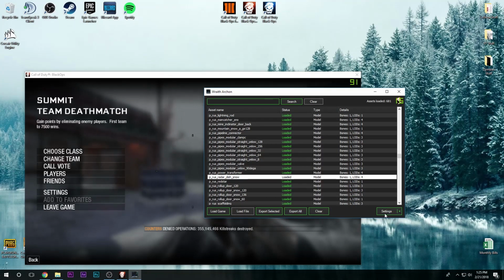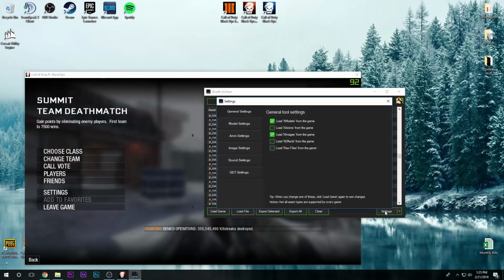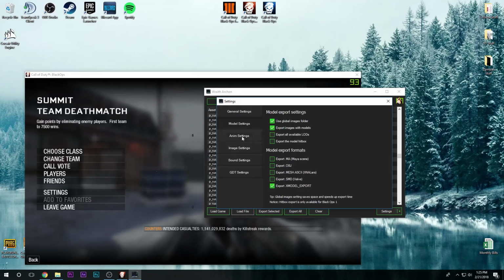So first thing we're going to do is go into our settings down here, and you're going to want to go into general settings, and you're going to tick load X models from the game and load X images from the game. And let's go down to model settings and make sure all your settings look like mine. We only need X model export. Go down to animations. We don't need that. Don't even worry about it.